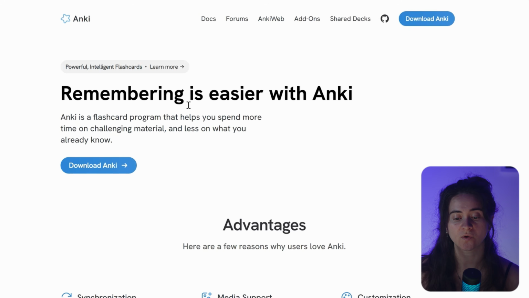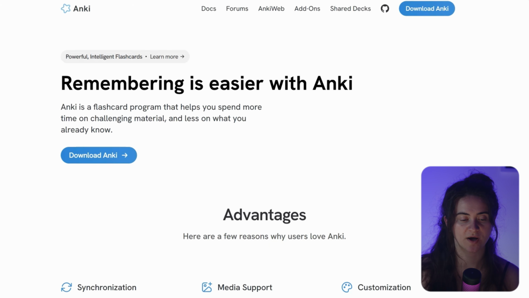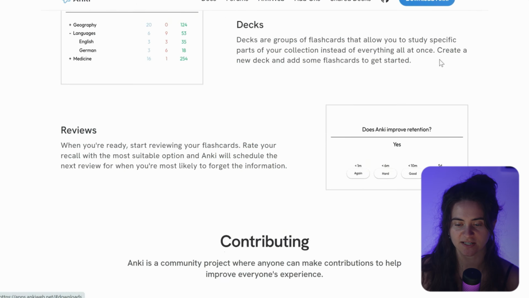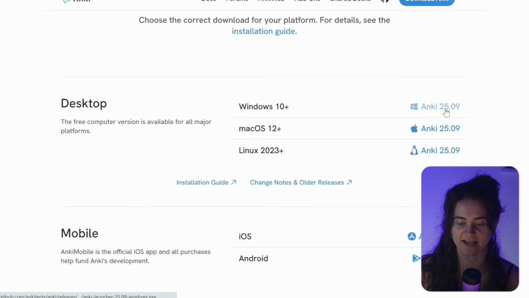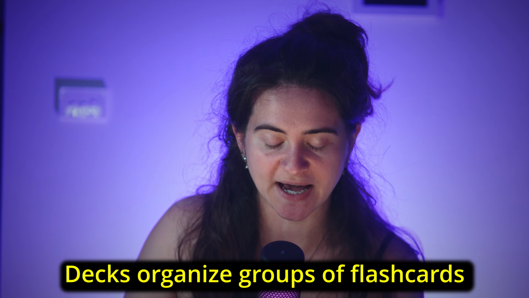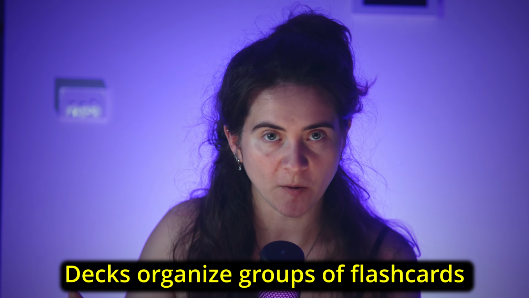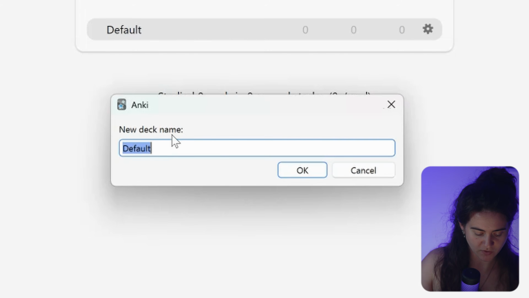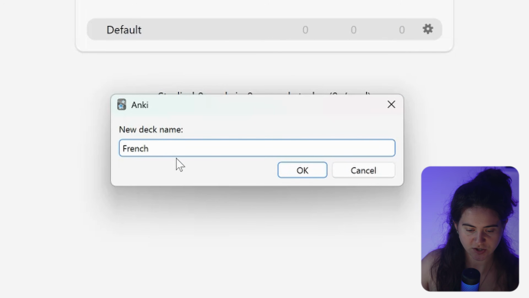So to install Anki, you come over to the website apps.ankiweb.net and you just click on download Anki, select for whichever operating system you use, then you just go ahead and follow the steps to install it. So the first thing we're going to look at is decks, and decks can be ordered by language or by topic. What you do is you come down here and click on create deck. I'm going to create one for French and click OK.